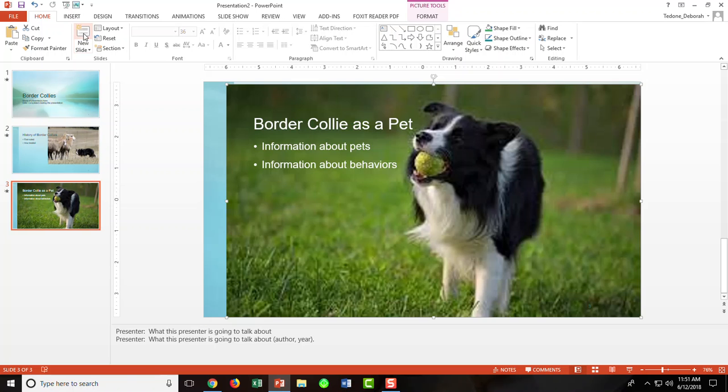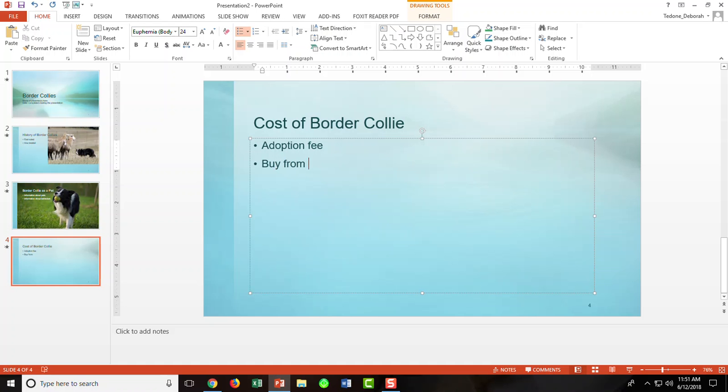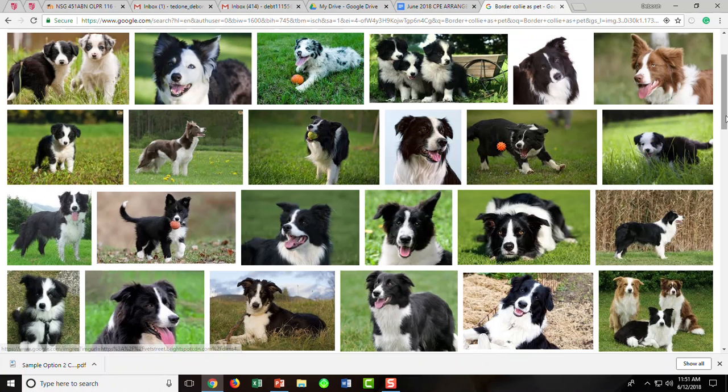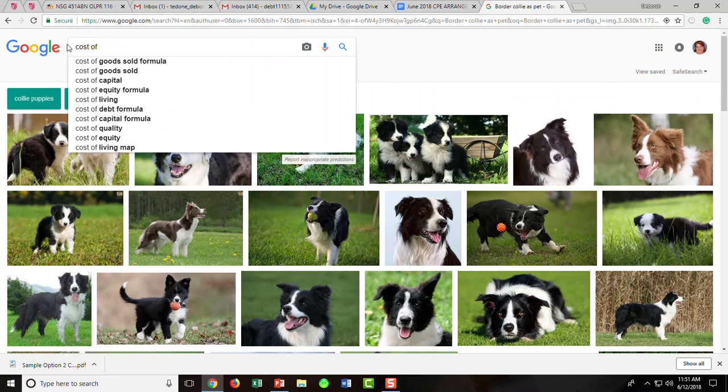And let's say we've got one more slide, and we're going to put down here cost of Border Collie. And then we're going to put adoption fee by from breeder. And we'll make that a B for breeder. Okay, and I want to put in another picture. I'm going to Alt-Tab. And let's say we've got cost of dog.